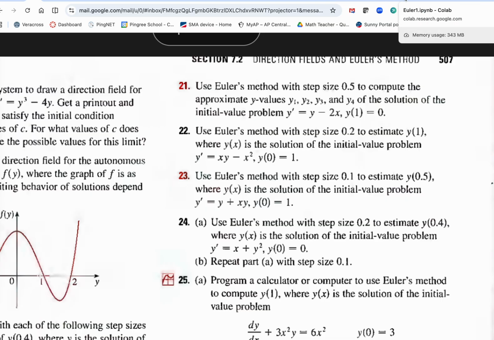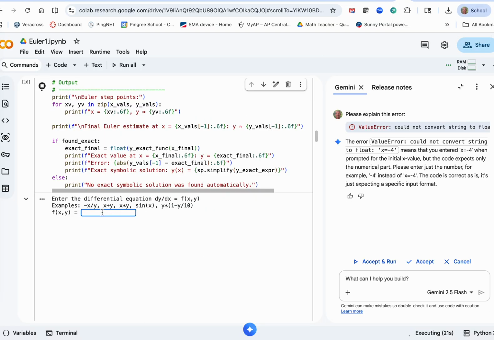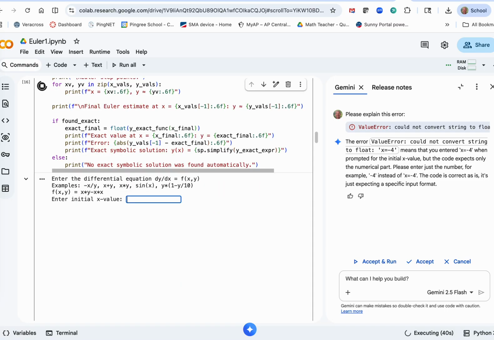So I'm going to go back to that, and this is quite fussy. X star y. You can't just write xy next to itself. You have to use the star symbol above 8 for multiplication, minus, and then x star x. There might be a squaring function, but that's a way that's really simple. It works. And then it says an initial x value.